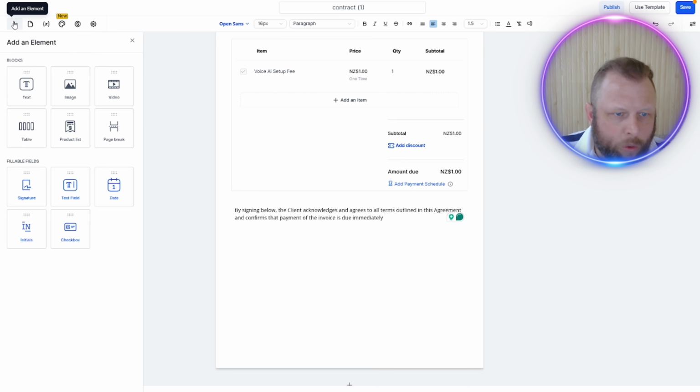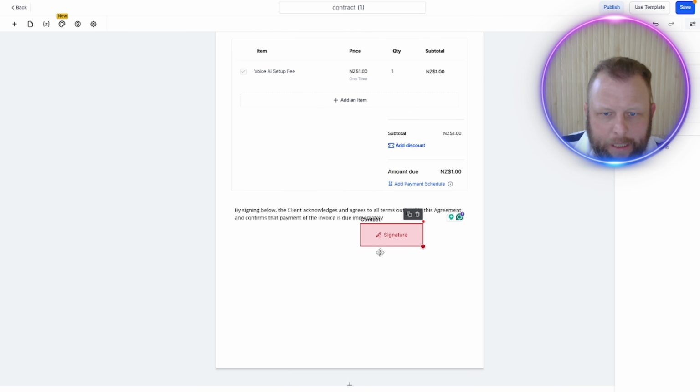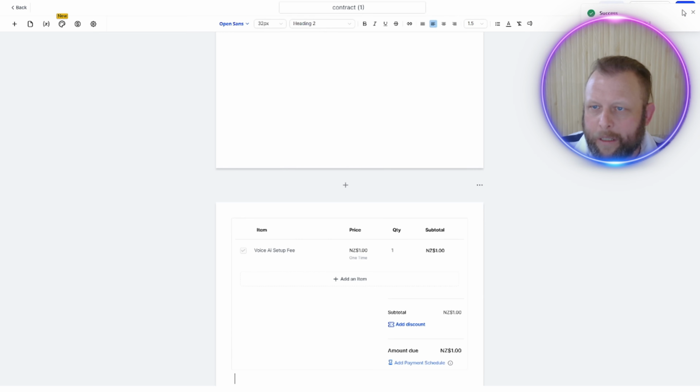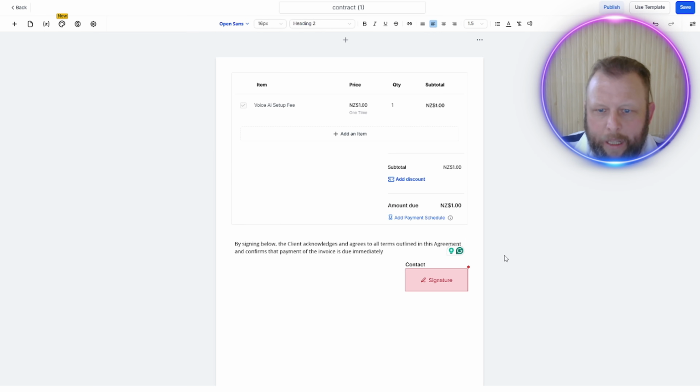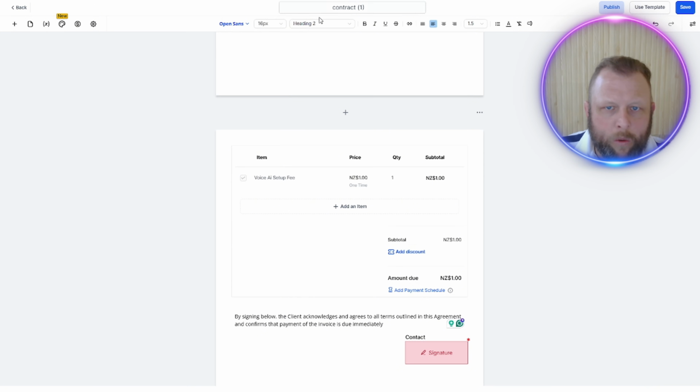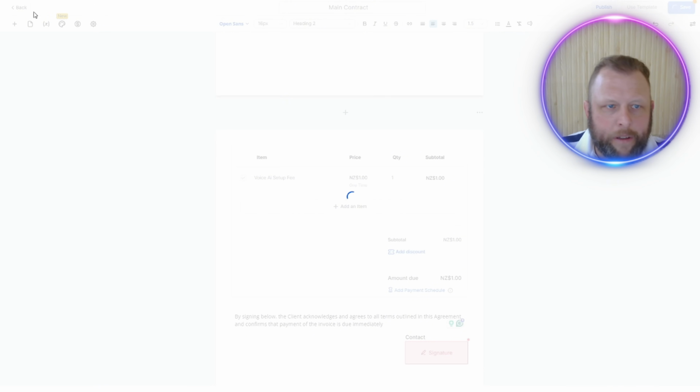And we're going to come through to signatures. And we're going to add a signature in here. And it's going to be from our contact. And we're going to place that part in there. So hit the save button. And then we're going to hit the publish button. Get generic link. I don't need that yet. Now, main contract. Okay, so save.